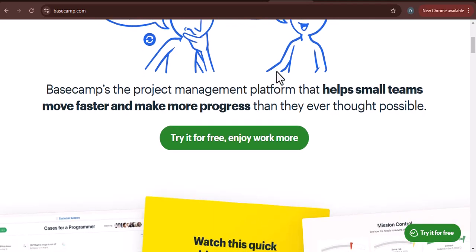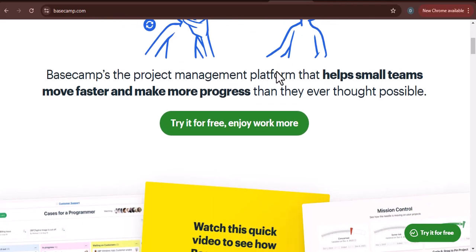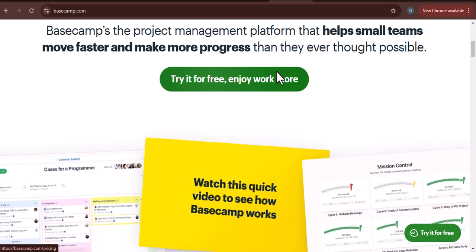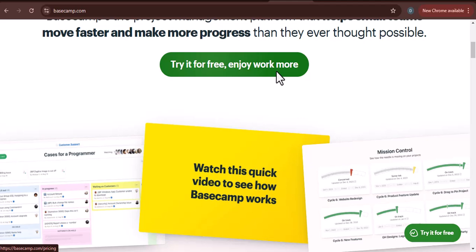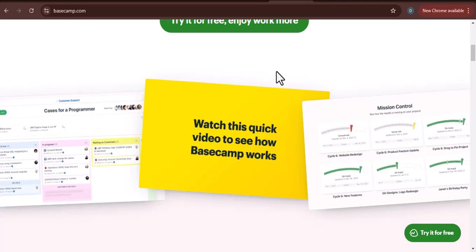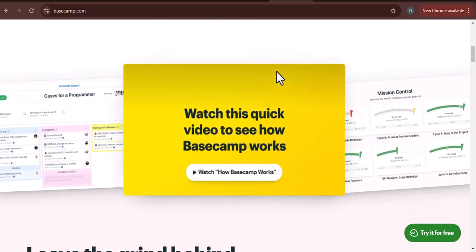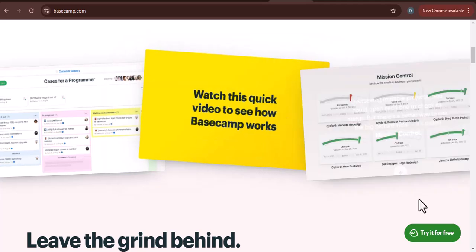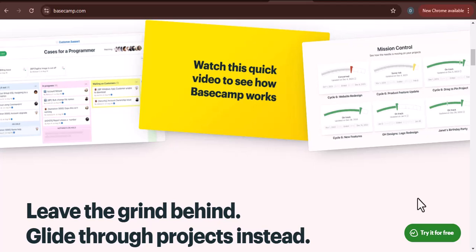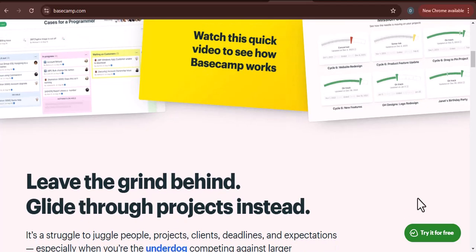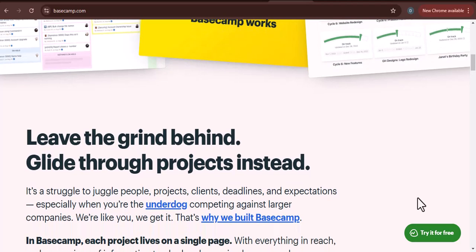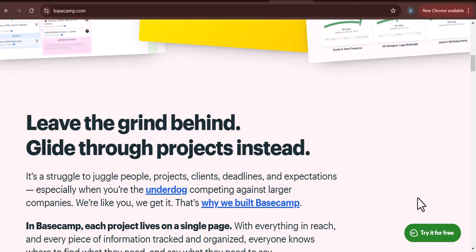Then there's file sharing and document management. Docs and files. Basecamp provides a centralized place to store, organize, and share all your project-related documents, images, and other files. You can upload files directly, create folders for better organization, and even write long-form documents directly within Basecamp. This ensures that everyone has access to the latest versions of important files, eliminating confusion and the dreaded, "Which version is this?" question. It integrates with popular services like Google Drive and Dropbox for even more flexibility.